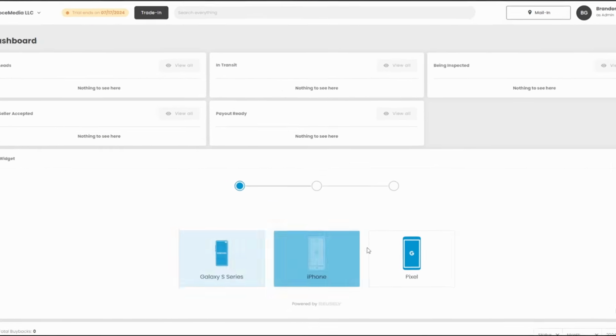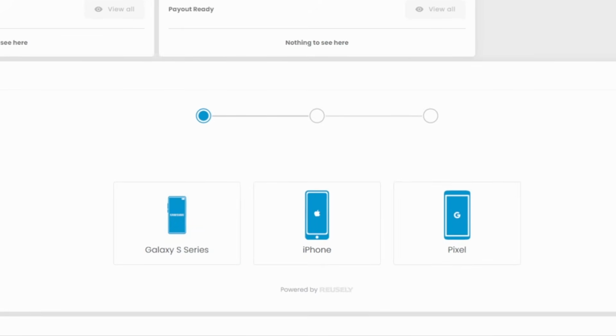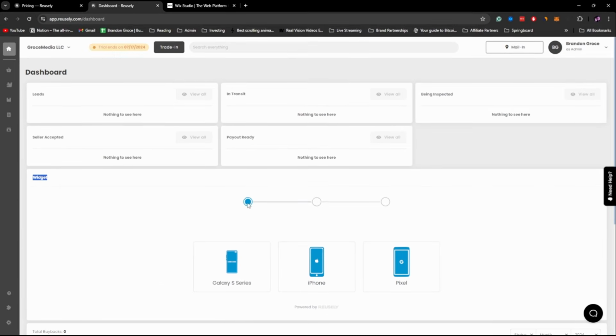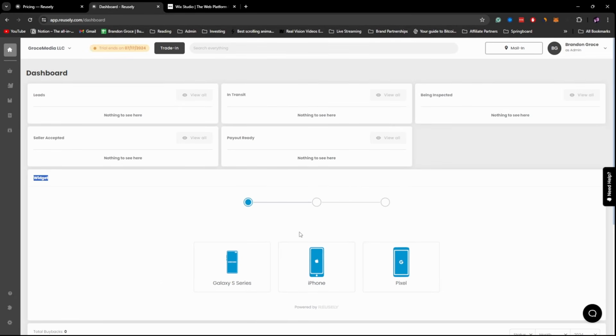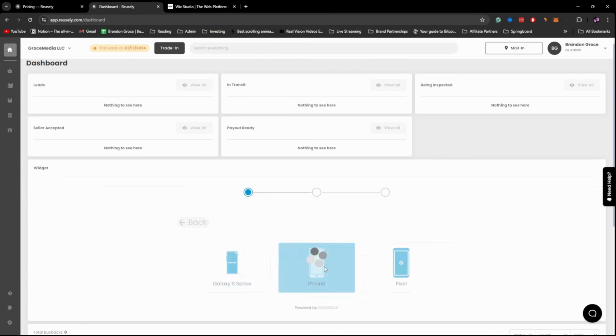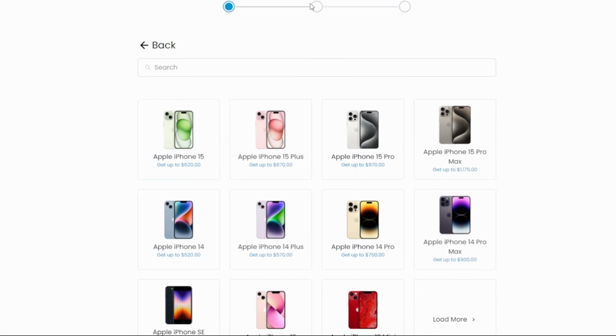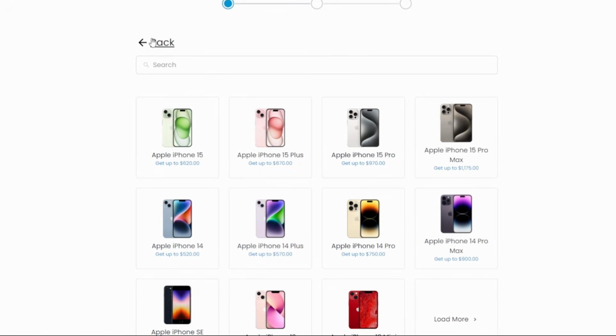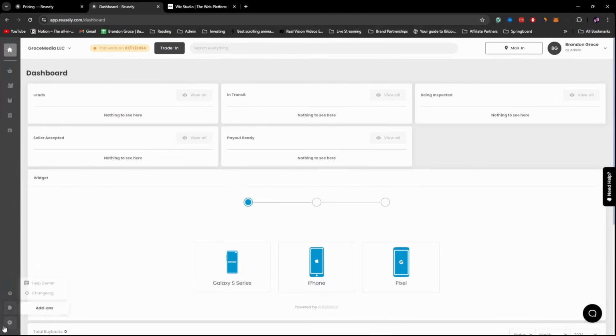From here, this is what our widget will simply look like on the website. As you can see, this is our widget. Here are our 3 process panels, which you will see how it works in a second. I can go ahead and click iPhone, for example, and then it will go to the next step, which type of iPhone, so on and so forth. But we're not going to talk about that just yet.